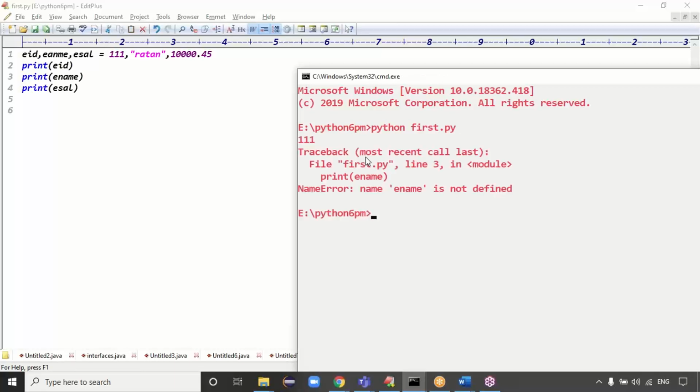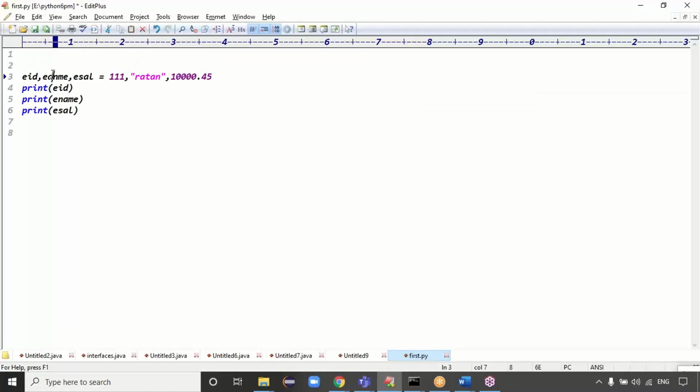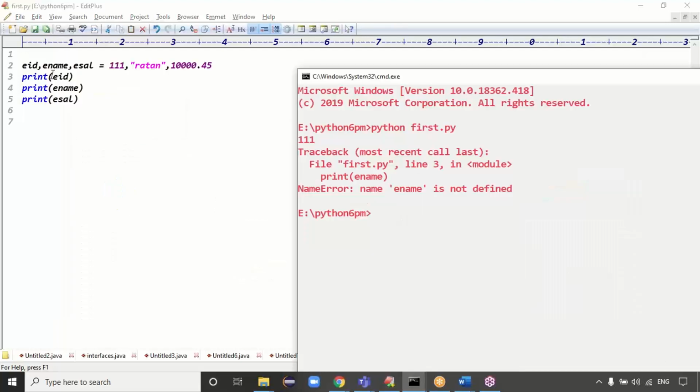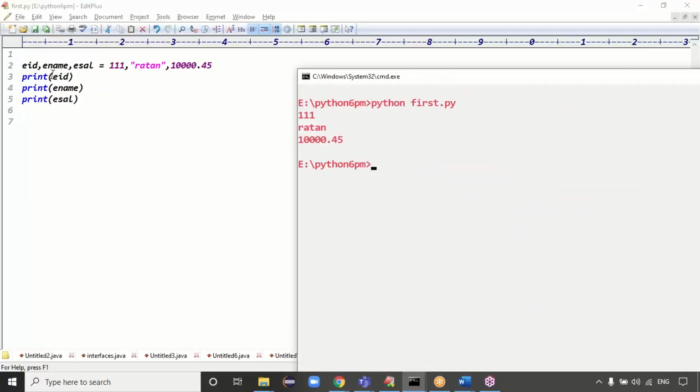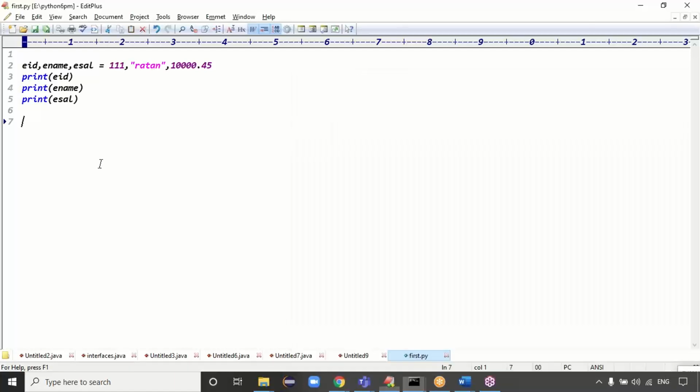Now you can see, guys, we got a NameError: ename is not defined. Why is ename not defined, guys? Because the name spelling is wrong. I defined ename, right? So employee ID, employee name, and employee salary, right? Then you try to run this code, python first.py. We got output like 111 Ratan 10,000.45, right? Is that clear now?